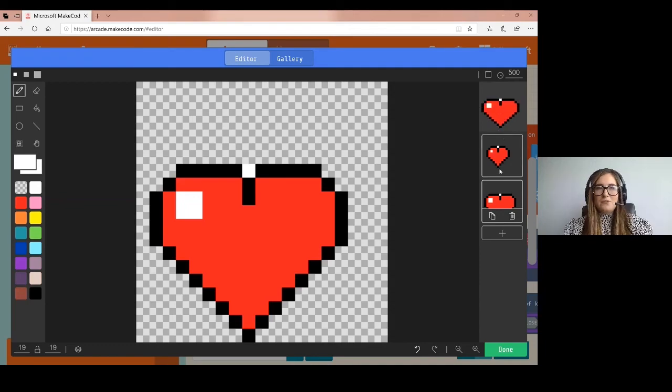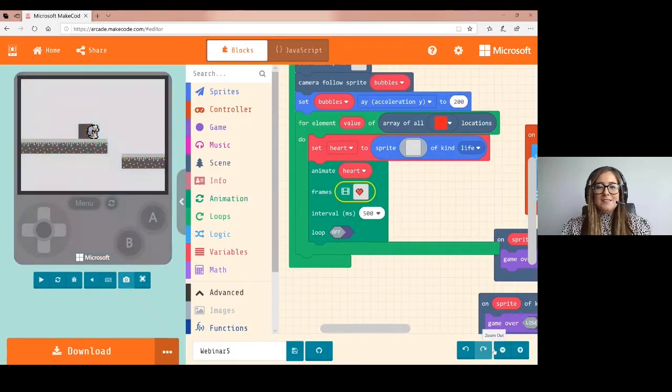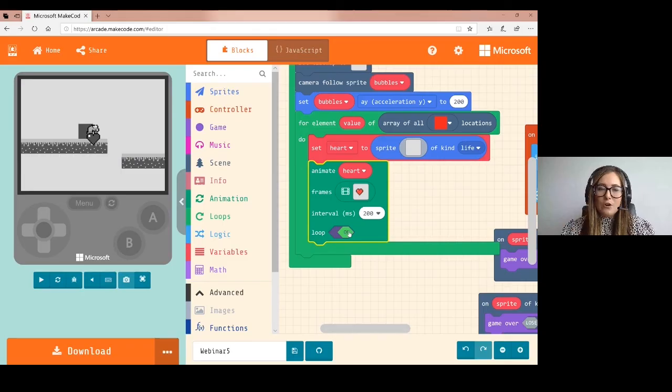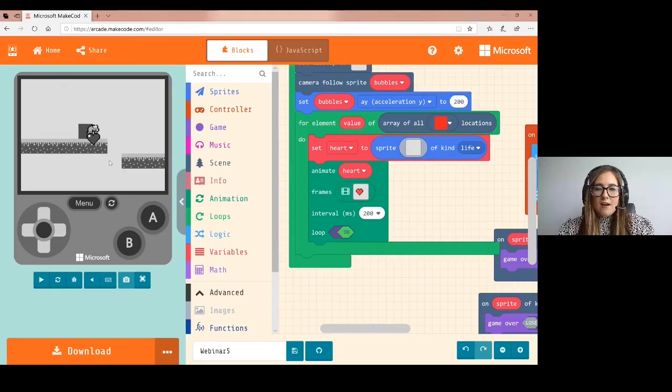I'm happy enough with that. So I'm going to press done and it's saved. Good. Now, I'm going to change my interval. So I'm going to make it faster. I'm going to go 200 milliseconds and then I'm going to loop it, which means just keep doing it over and over again. But you might find that the heart is not on the tile where you want it to be.